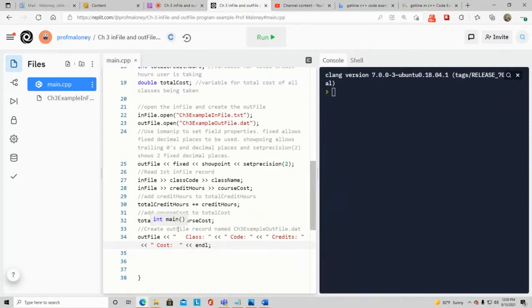Okay, so let's see. It's going to say class, it's going to say code, it's going to say credits. Oh, well, cost. I want cost to have a dollar sign. But there I don't need it. So remind me when I do this, I'm going to need a, anyway, I'll see. But that'll work. So that is my start of my outFile.